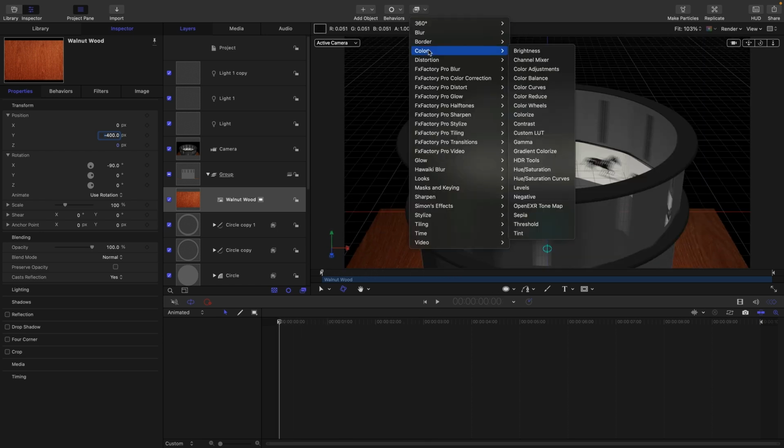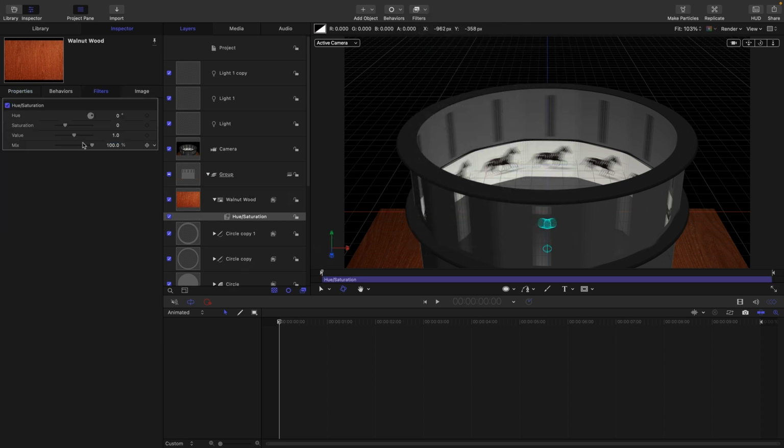And I think that is a little bit too bright and gaudy. So let's add a color hue saturation. Let's reduce the value so it's not too bright. And let's also take out some of that saturation.